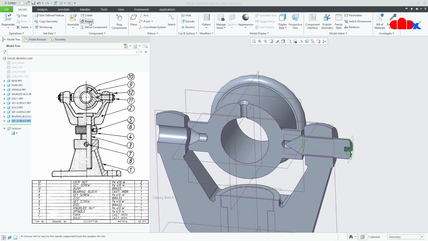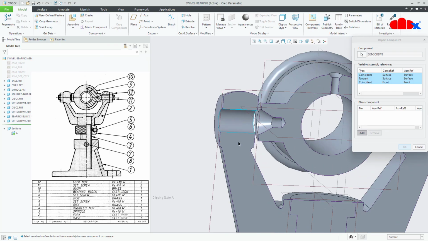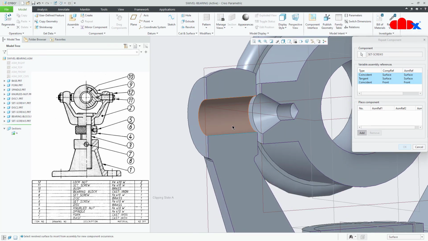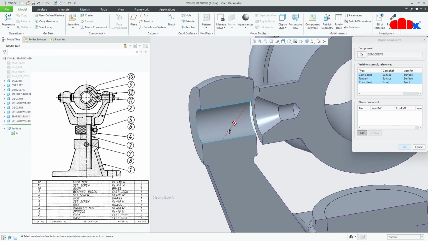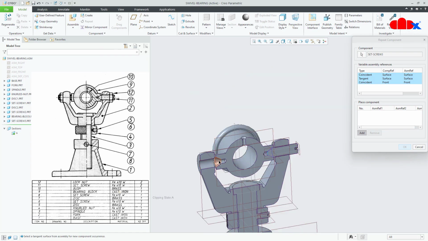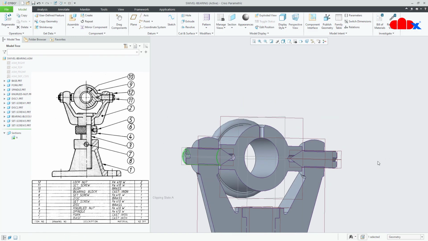Now select this part, go for repeat, select these 3 constraints, add, and then you select the similar surface here. So first is this one, then second is this one, and then third. Say OK.